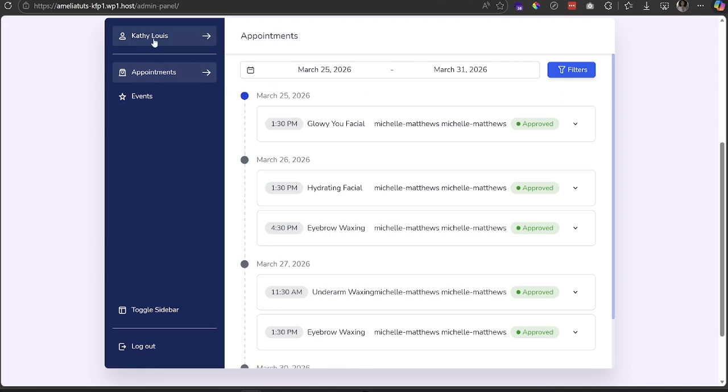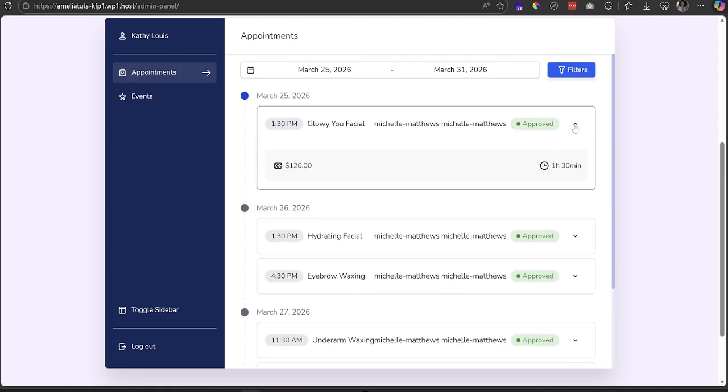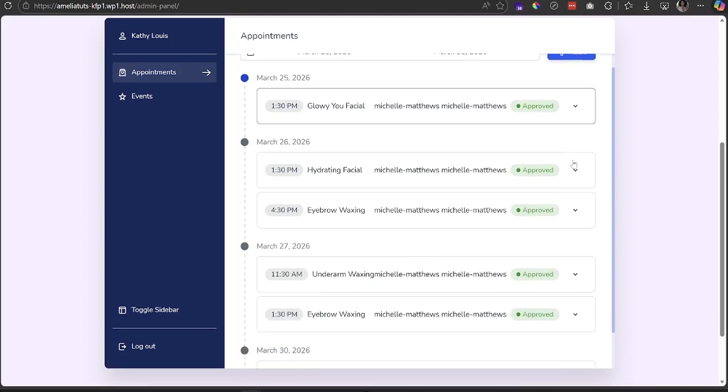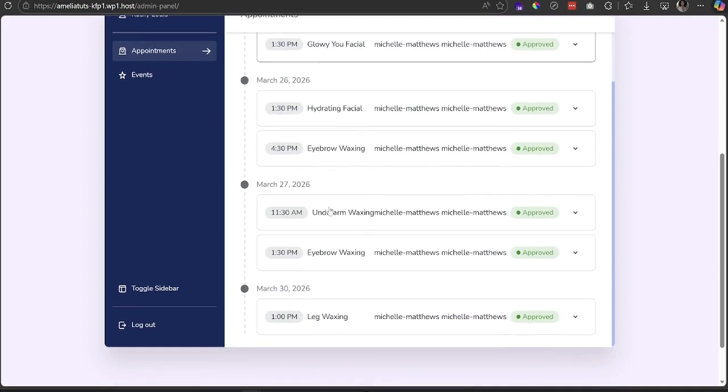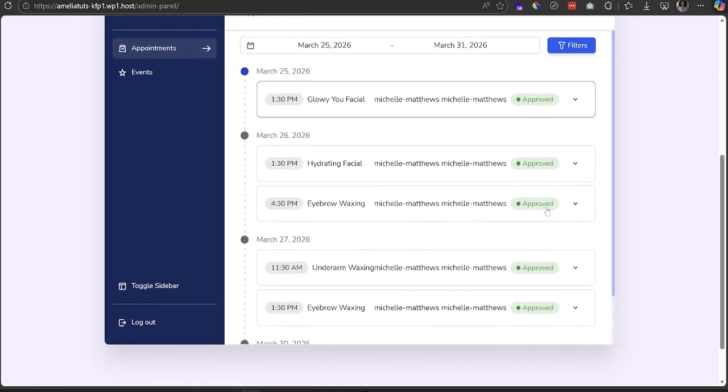So as you see, we're logged in as her now, and we can see the current appointments. So we see that today we have this appointment right here that's at 1:30 p.m. So we can go ahead and take care of this appointment. And then we can see all of the appointments we will have for tomorrow on the 26th, then the 27th, and even the 30th. So right here, we'll be able to see all of our appointments.